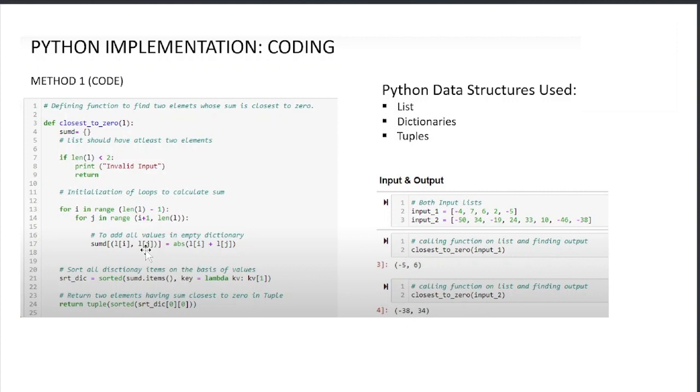So here, looking at the code itself, it is very self-explanatory, but I'll still be explaining. We will go deeper. So this is the code for the first approach that we discussed. Now let's have a look at the code.